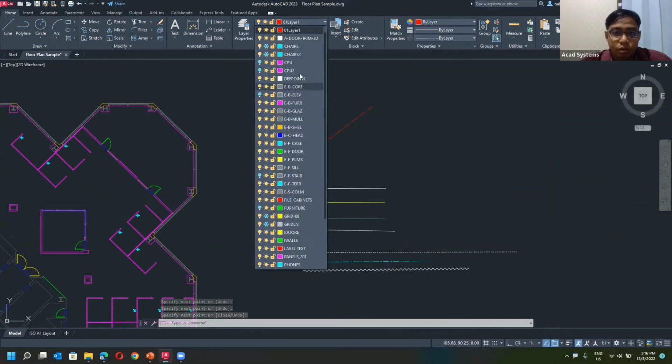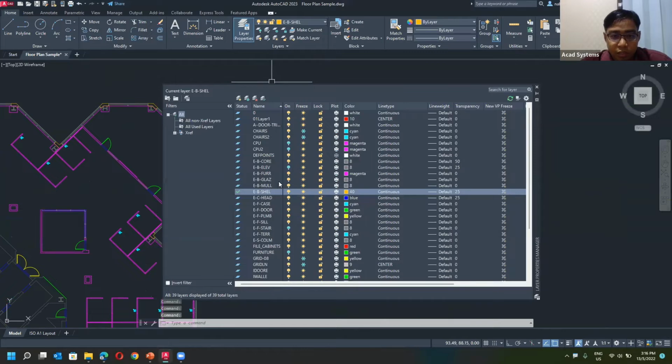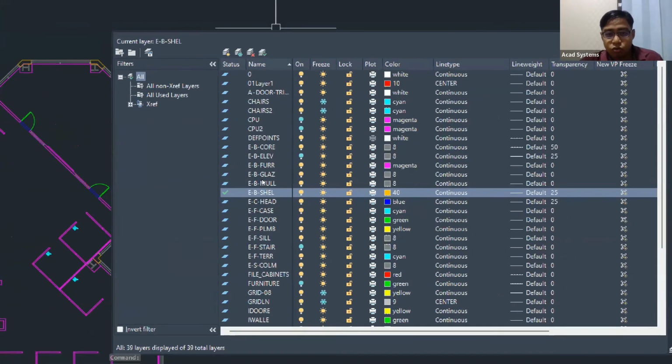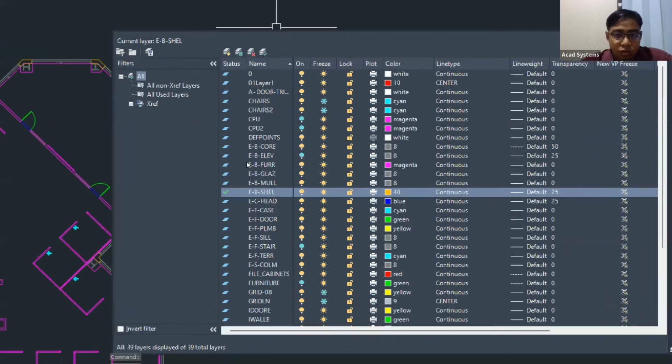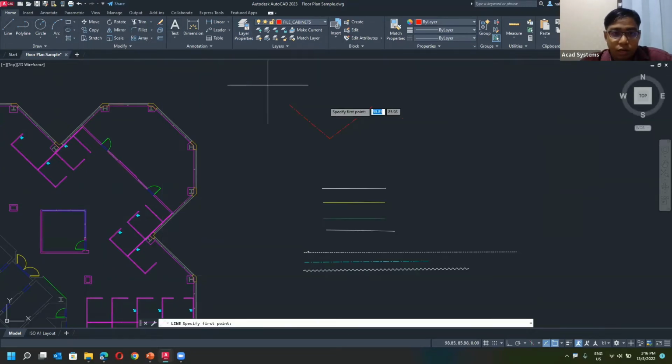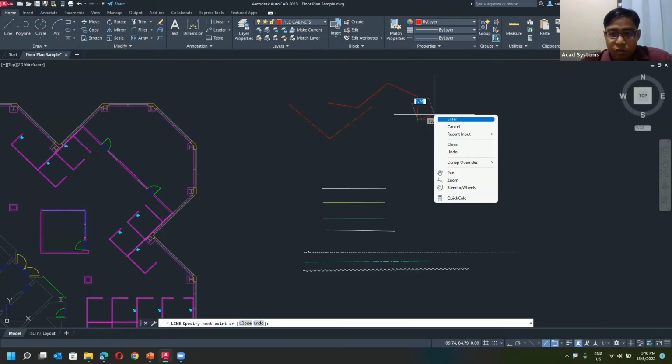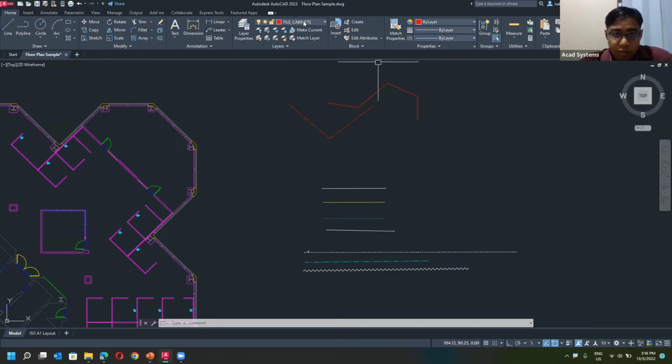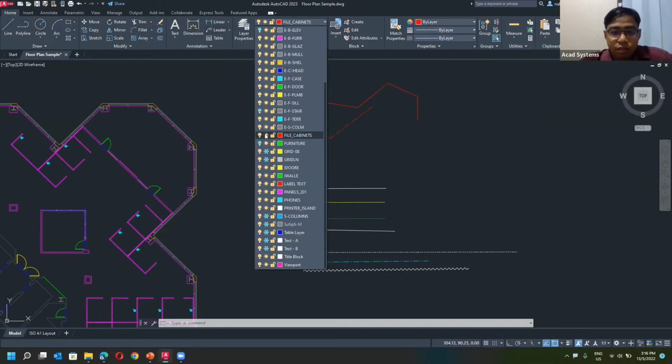you can just drop down. Let's say I'm going to select a layer, AB shell. On the properties, AB shell is currently active. You can also change from here just by double click, so this one will be active. If I double click on the file cabinet, the file cabinet will be active once I draw something over here. So that's the thing to keep in mind.